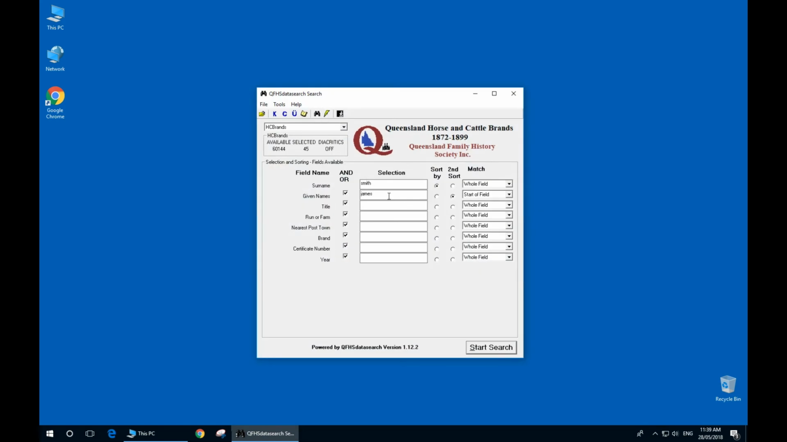Now we haven't quite finished with this problem yet. James Smith may be what this character liked to call himself, but it may not have been his official title which he used in official documents. He may have in fact been something or other James Smith. So we can accommodate that by going back to our match criterion and changing it to anywhere in the field. This will therefore give us all the records that contain Smith and James somewhere within the given names field.